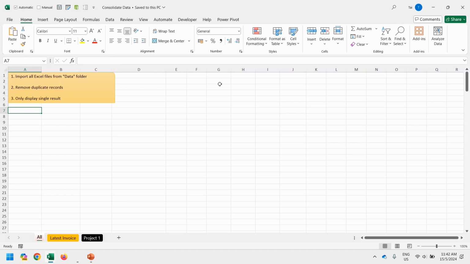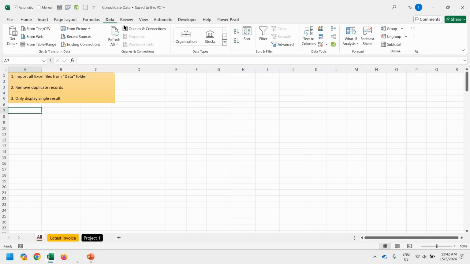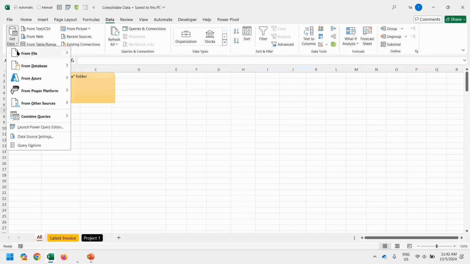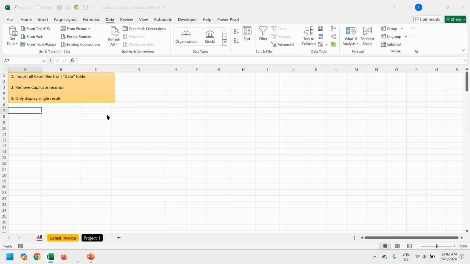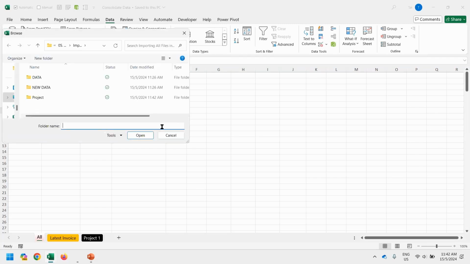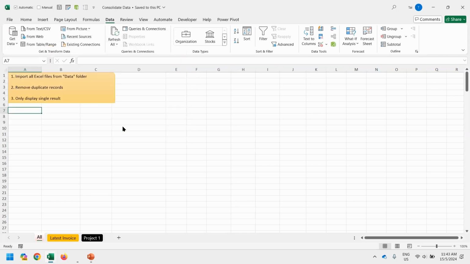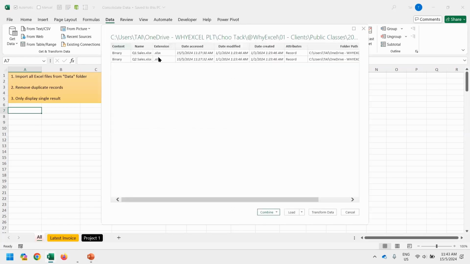So it's okay. With this awareness, I can go to Data, Get Data from File, From Folder. Whenever I go to From Folder, I need to go to my data folder under the project folder. And I can just open, okay. Then it will bring us to the list of the files. Then I can go to the bottom.